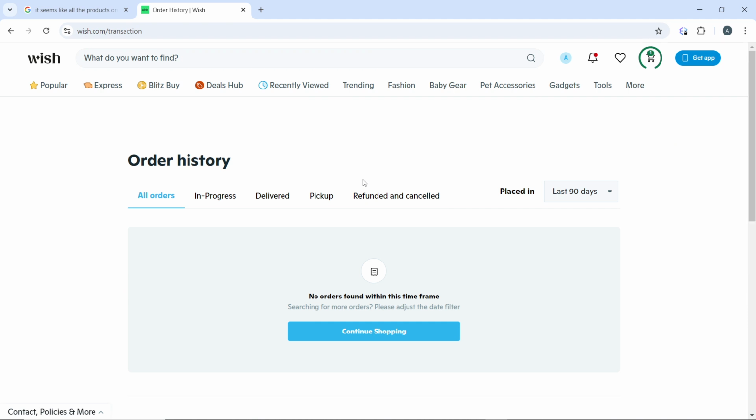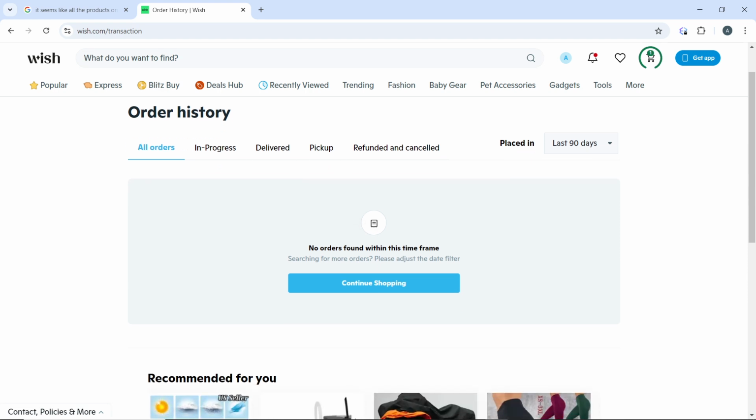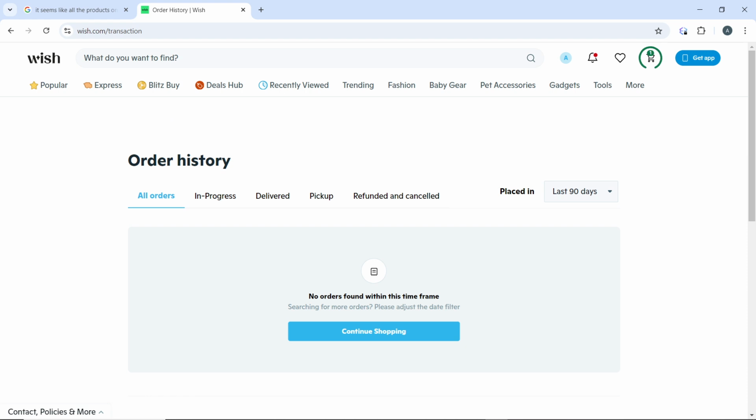Now, the order history page will display a list of all your past and current orders. I don't have any orders, so it's pretty much empty. Each order will show the product image, order number, and order status. Example, processing, shipped, delivered. You can also find the status in here: in progress, delivered, pickup, refunded, and cancelled. These are the statuses. So look for the order you want to track and click on it.